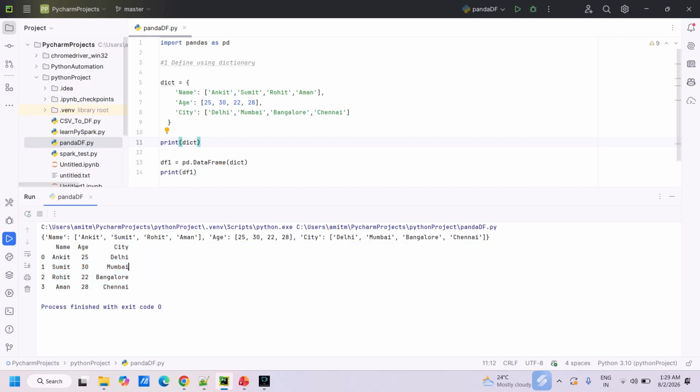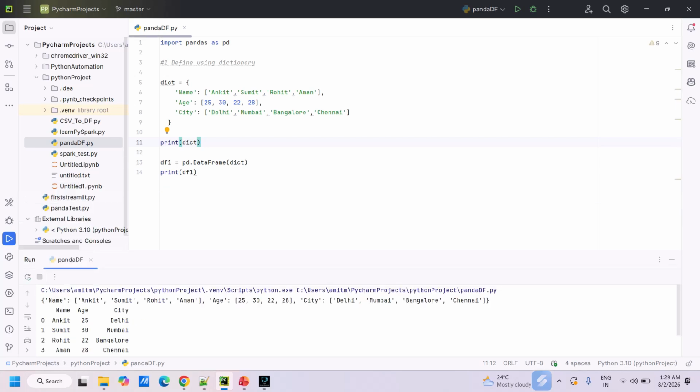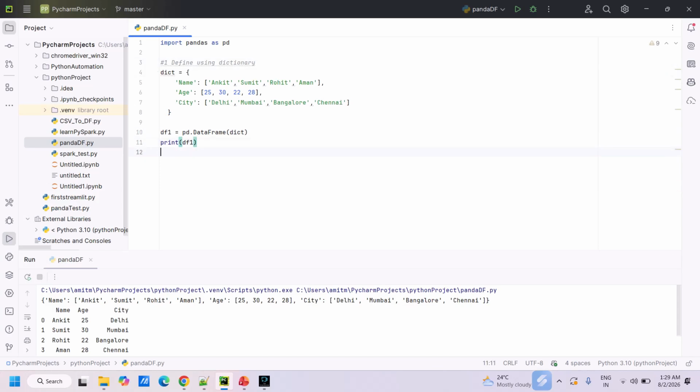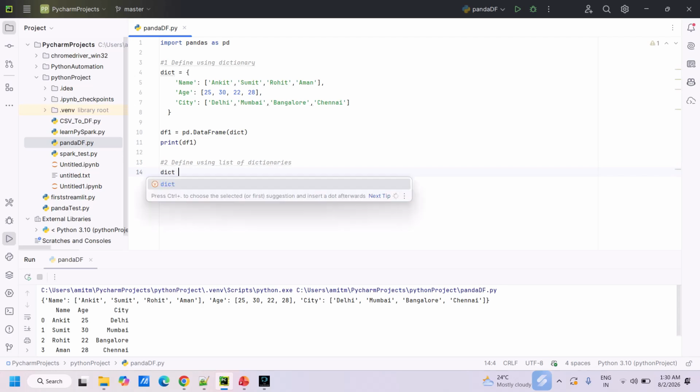Okay, so this is one way of creating a data frame. Here we use the dictionary. Let me remove this print function, it is not needed. So this is the first method of creating a data frame. Now we will be looking into another method, define using list of dictionaries. So here we will be creating a list, and inside list we will be creating dictionary.